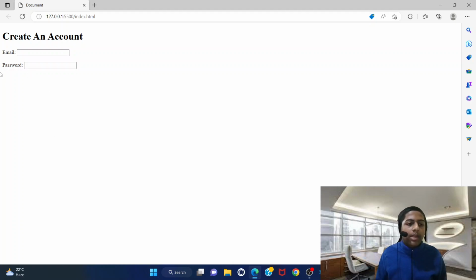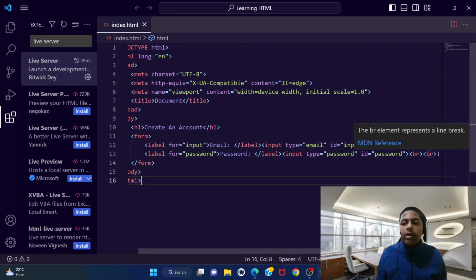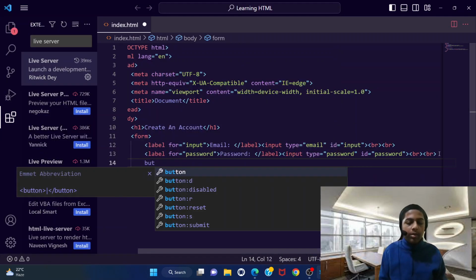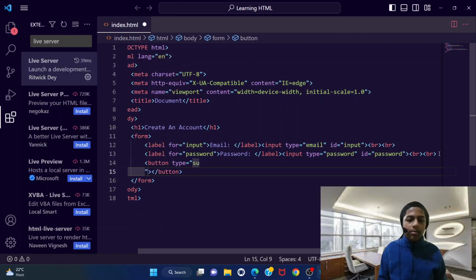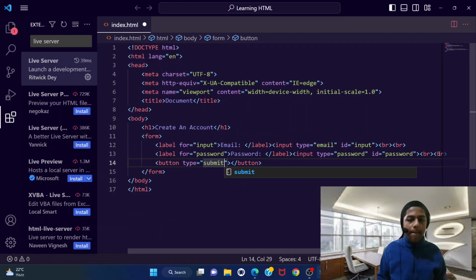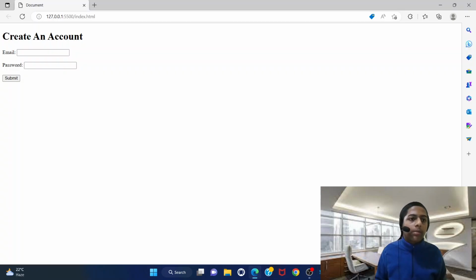And after that, at last, we need a submit button for submitting our form. For submitting the form we need a button, and the type of the button is going to be submit. So let me write in the button, submit. I save it and go back to the browser, and you can see I will click on the email to include an email, then the password to include a password, and then click on submit to submit the form.